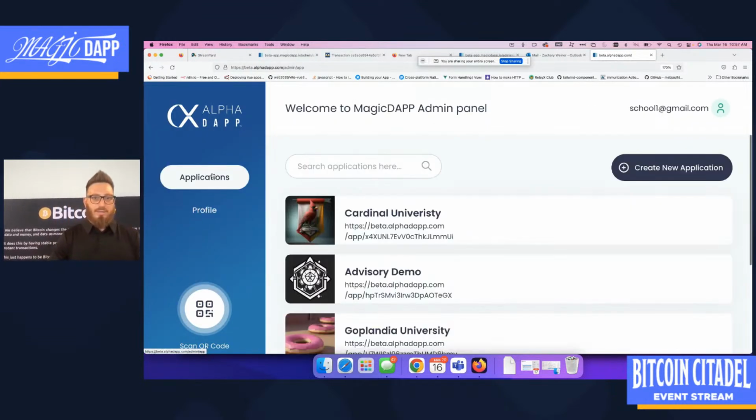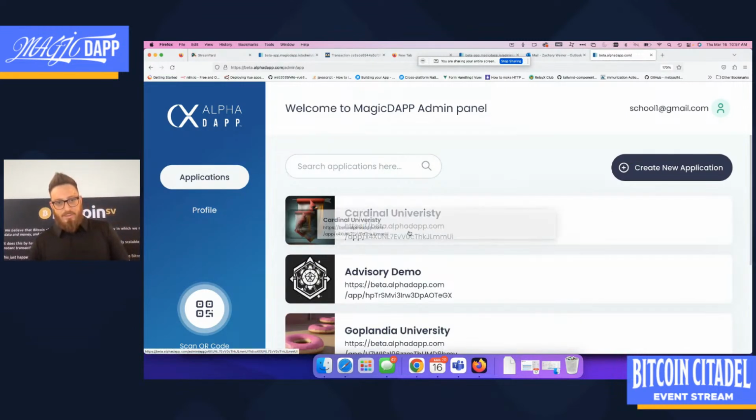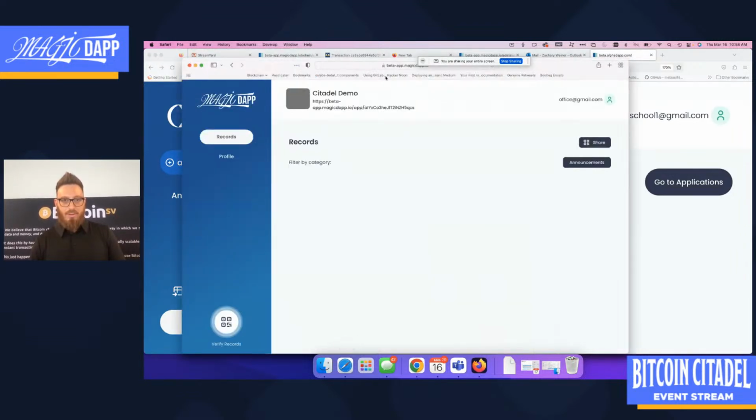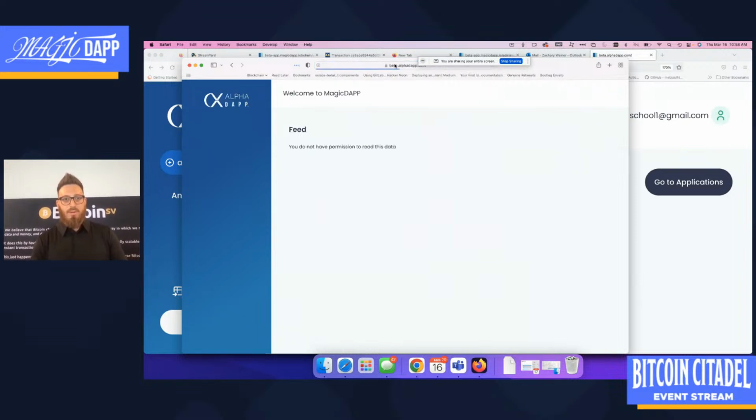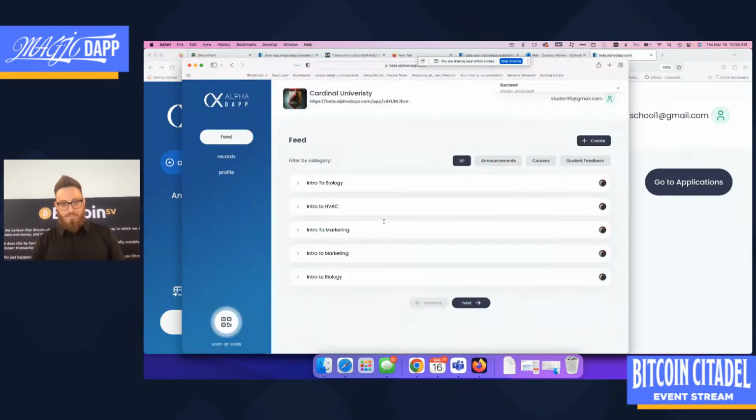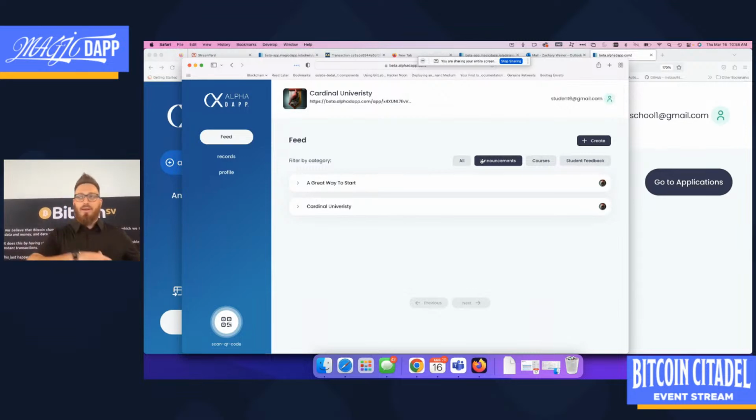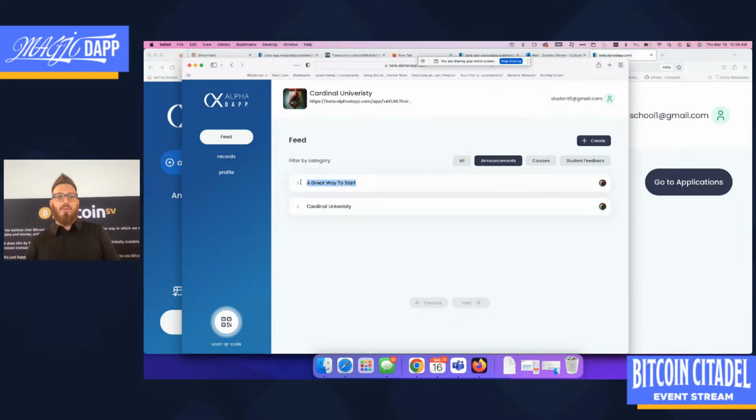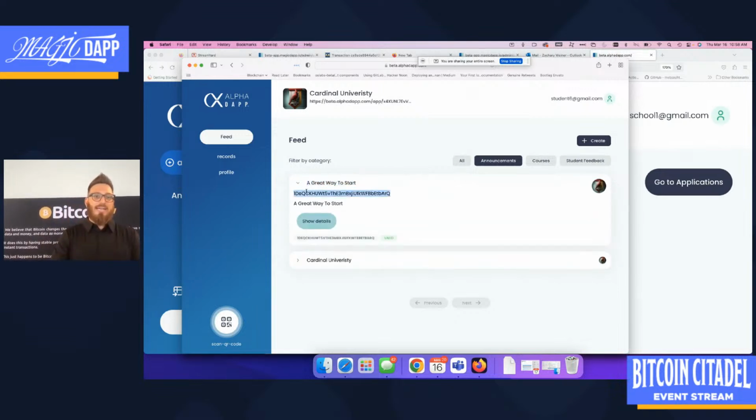And we'll do this from here. So I'll jump in as a user on this app. And we'll show, I also have an announcements field here that we created on a different application. So just to demonstrate, when the announcements show up, we have the title, right? So the announcements title was a great way to start. We have the author's ID.